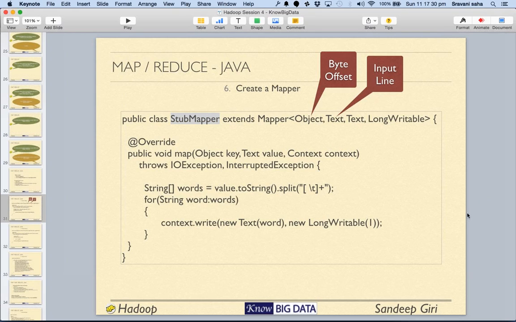Now context. Let me repeat, I think somebody missed it. Context is the object into which you will be handing over your key value pairs. You will say context.write, and this is my key and this is my value. So you got three things in map. One was the byte count, second was the actual input line, third was this object called context. You take the line, which is the second argument, split it, and then push it into the context as key value pairs.